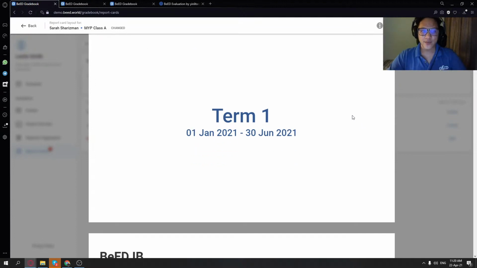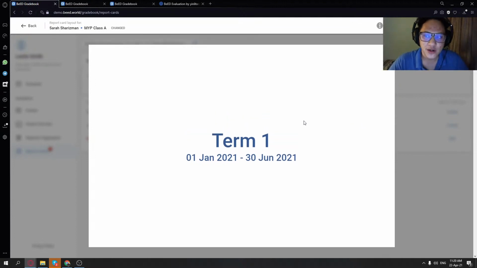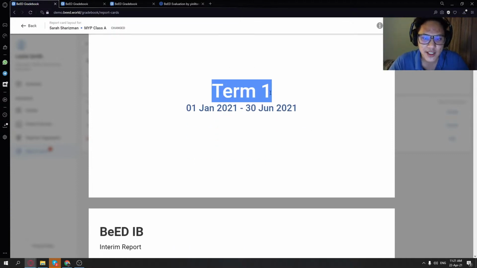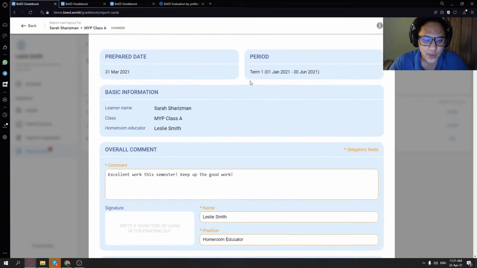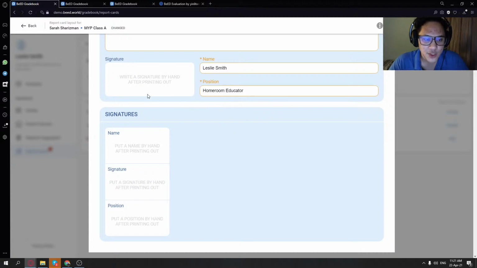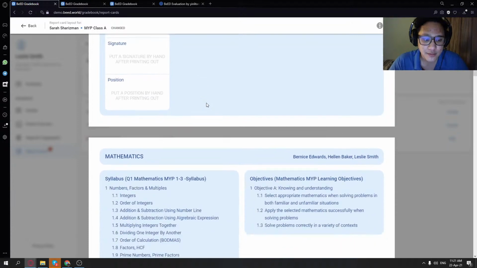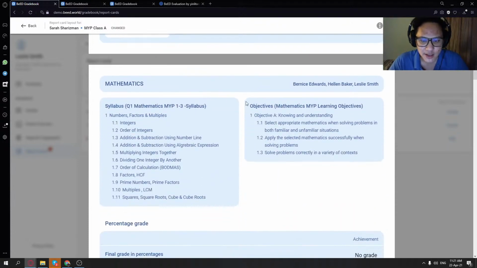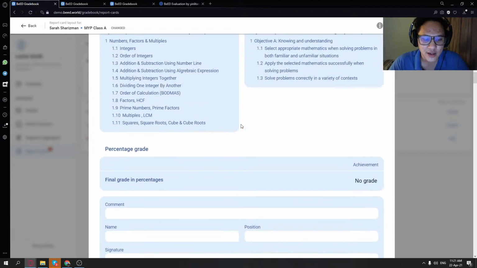Okay, so here it is. This is what a report card looks like to the learner. And you can see that this report card is specifically generated for term 1. You can include comments, and of course you can create signature boxes directly within the report card. And as a learner, the learner can then view which syllabus is involved as well as which learning objective is involved within each grading criteria.